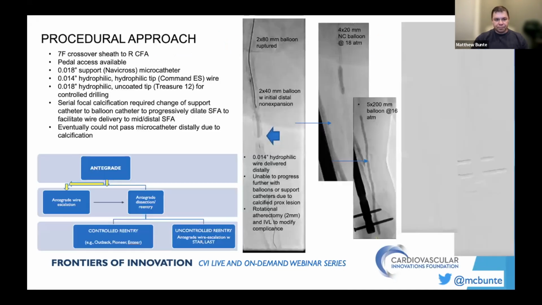runoff to the foot. So I decided, because this was a fairly, although heavily calcified, a reasonably short proximal CTO with a favorable cap, to start with a 7 French crossover in an antegrade approach with a Navicross microcatheter and a hydrophilic wire. I was able to progress through the lesion to a certain point, and then used a more controlled drilling technique with a beefier 018 Treasure 12 wire.